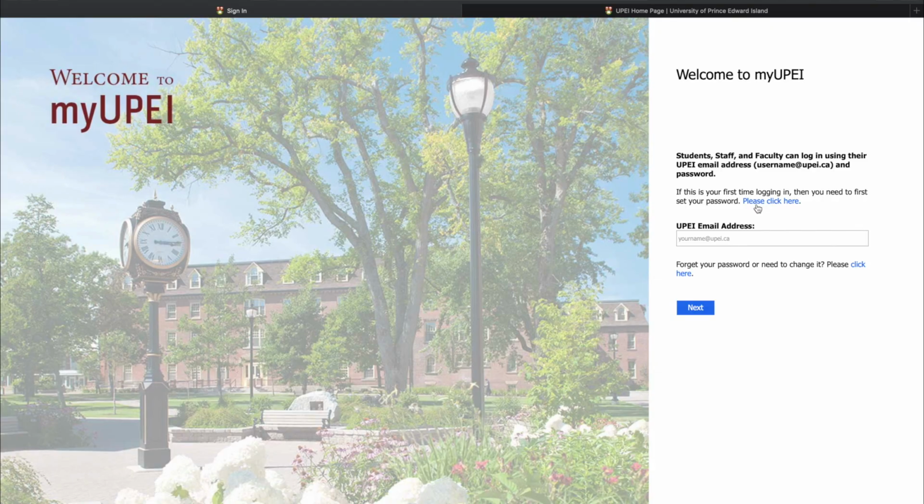So then when you come to my.upei.ca, you'll be able to set up your account by clicking this here, or if you have your UPEI account already set up, you can just log in. So today I'll be using Joe Panther. I'll use his username to log in.